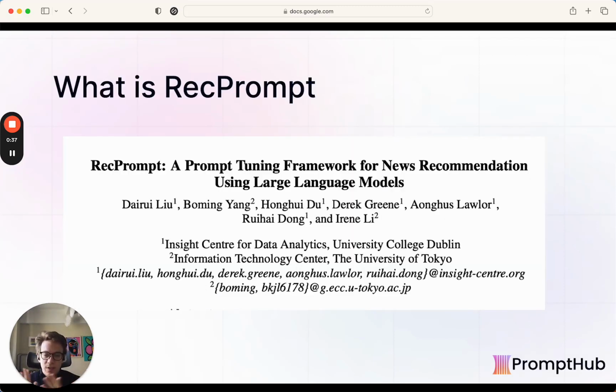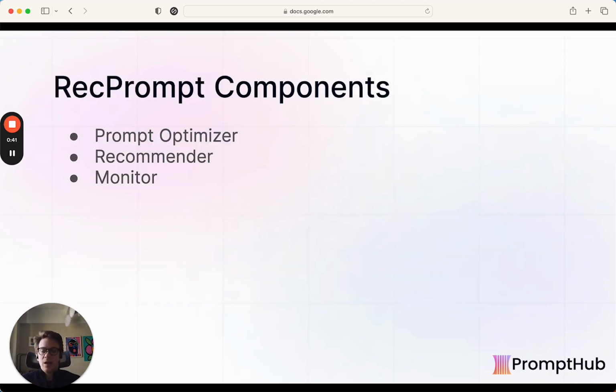And so, shout out to the research team that was able to put this together. I thought it was a really insightful paper, and we'll jump right in. So there are a few components to this prompt engineering framework. There is a prompt optimizer, a recommender, and a monitor. The optimizer just optimizes the prompt using LLMs, or in this case, they also tried manually optimizing. The recommender is the thing that actually makes the recommendations, and the monitor keeps track of all the different recommendations made and evaluates them against certain metrics to see how they do quantitatively.